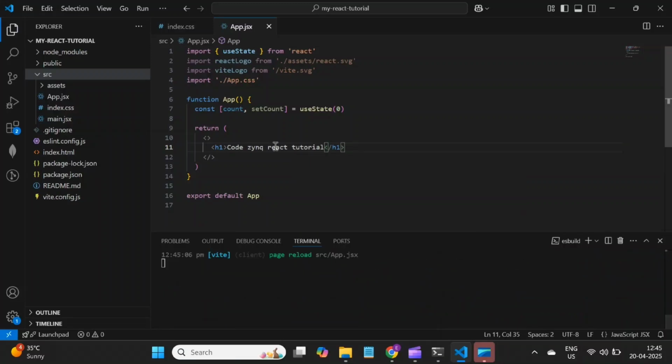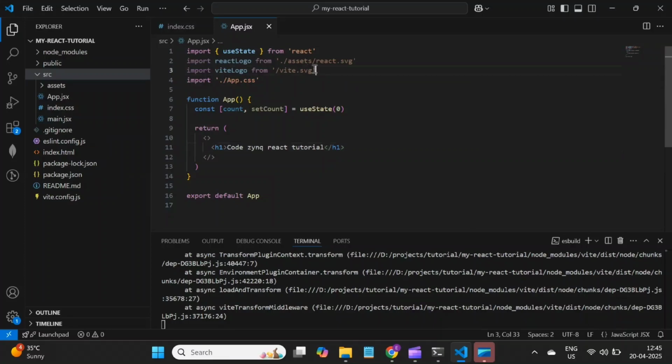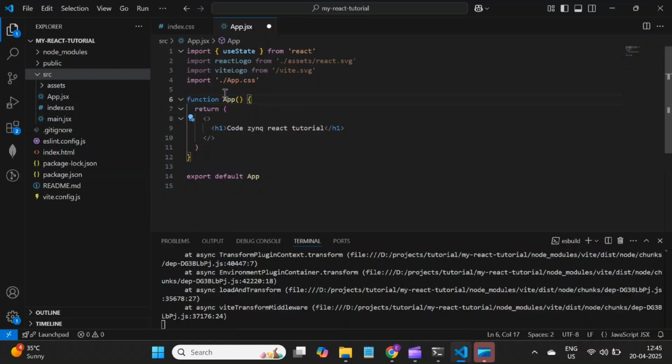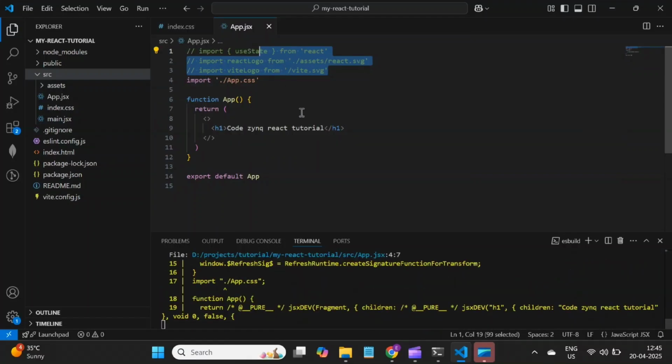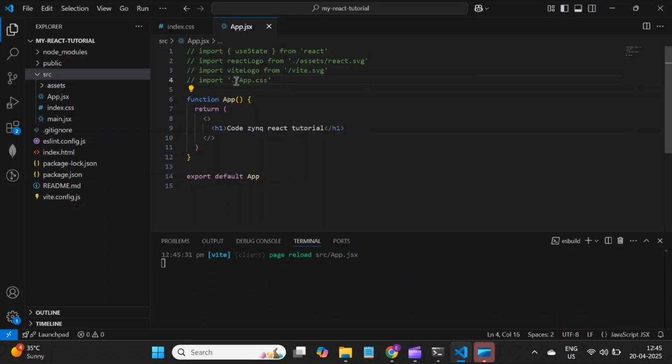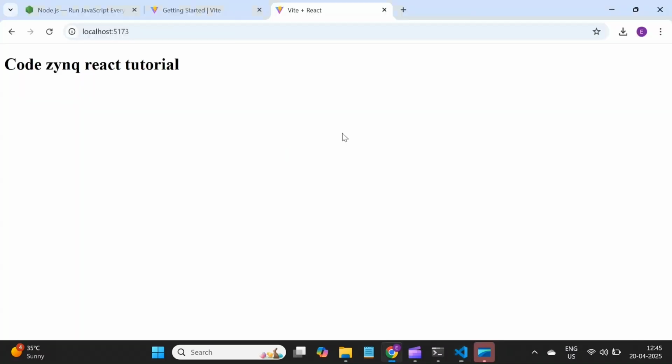For now we removed all the default code in App.jsx, and we added some static text. Yeah, now we are able to see the changes we made in the code, right?